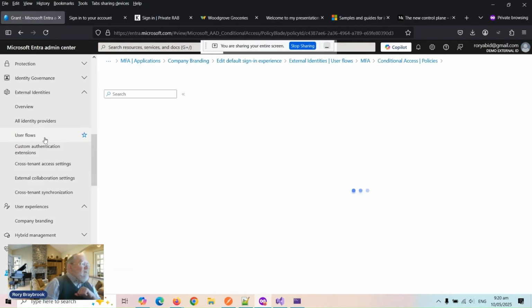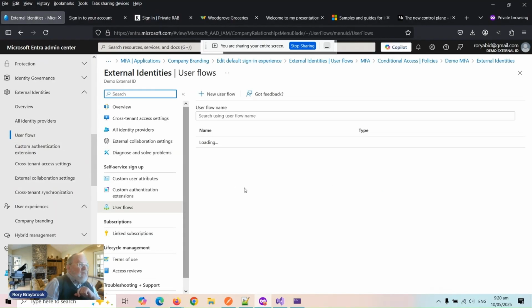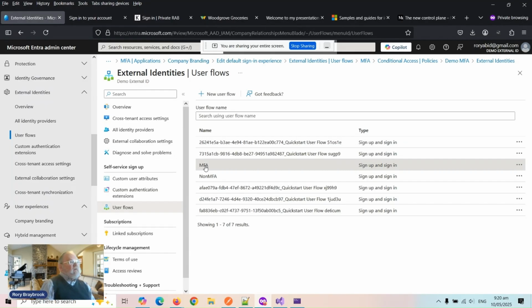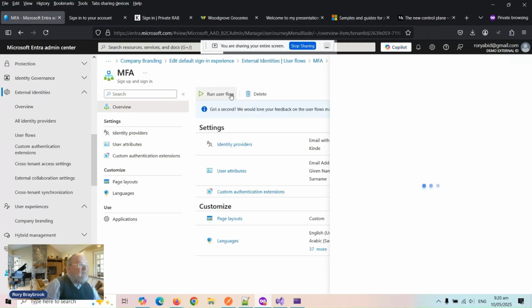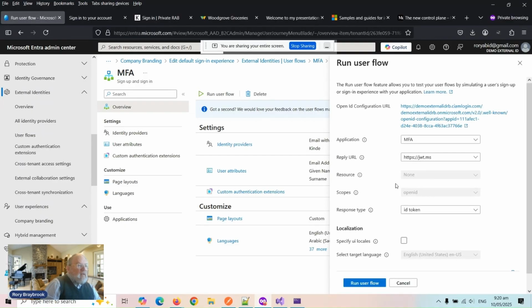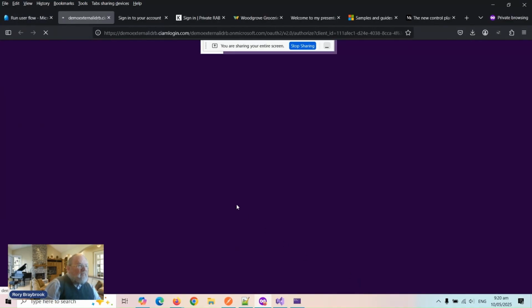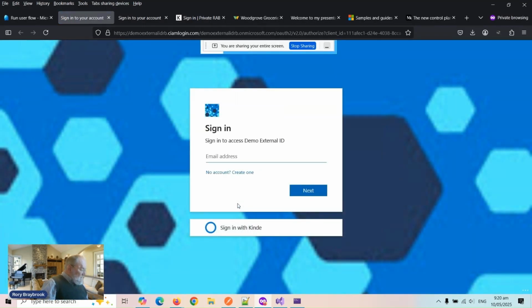So we go back to user flows and we look at MFA. I've got MFA here. I then go and do a run user flow, and make sure that it's going to return the token. Yep, and then I run it. And we just get the name of my user. So remember, we configured it for a specific user. It's demo MFA user.